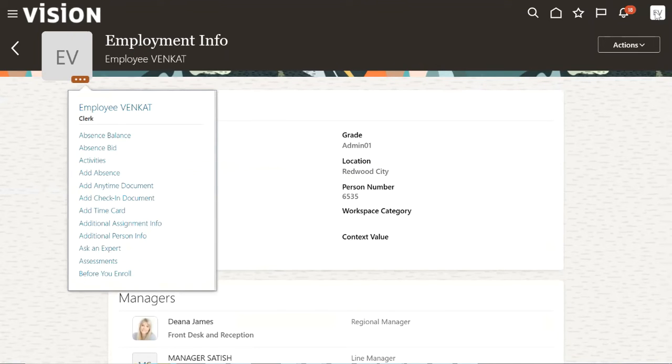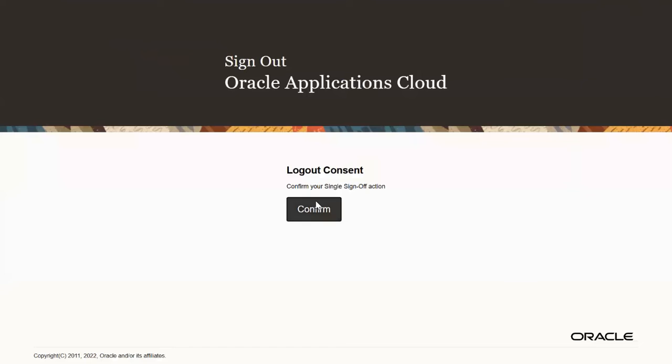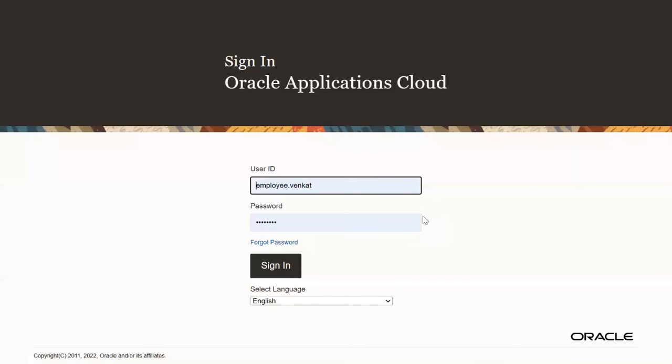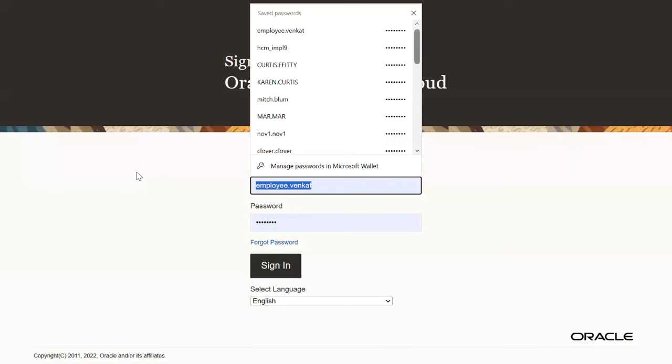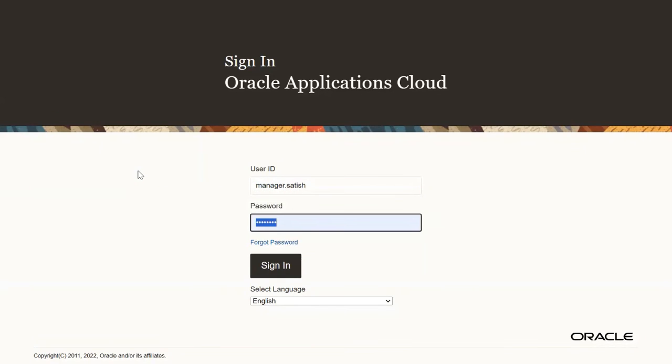Okay, now let's log in as a manager. This is the employee login. Now a manager is going to log in. Let me log in as manager here. Manager dot Satish, that's the username. I'm trying to log in here.